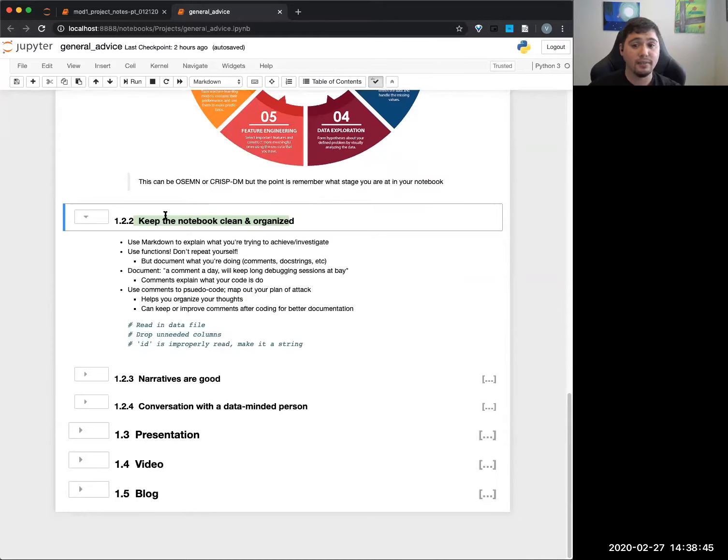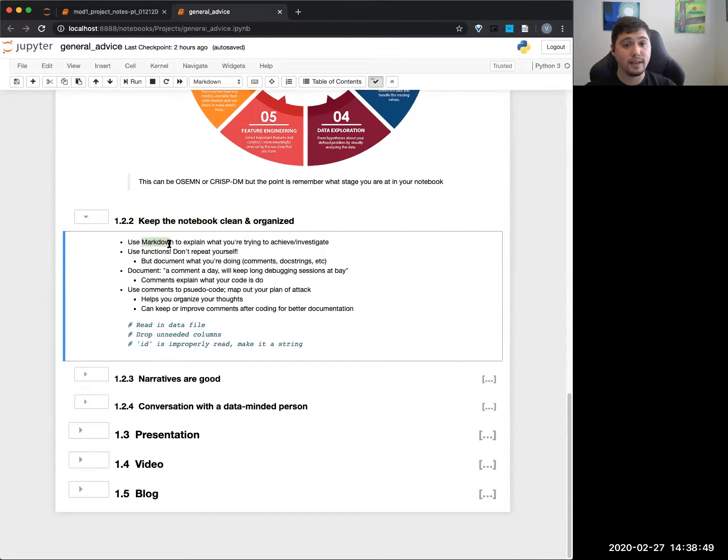So document stuff. Use markdown cells to explain what you're trying to achieve and investigate. One thing I'm going to quickly say is that a lot of data scientists and a lot of programmers will put a lot of their explanation, almost like think paragraphs, in their comments. We've got Jupyter notebooks. We're more advanced than just putting notes in our comments. You can actually use a markdown cell and write a paragraph or two paragraphs even, and write that in there.